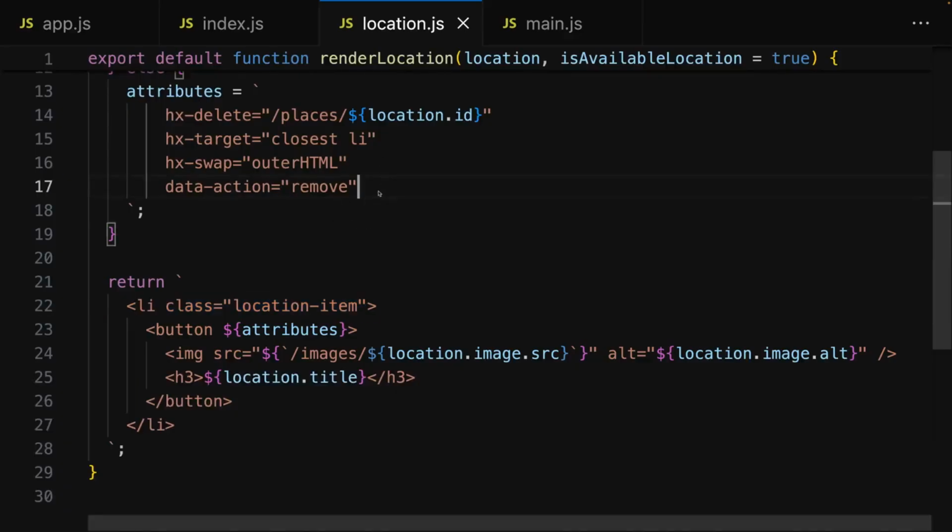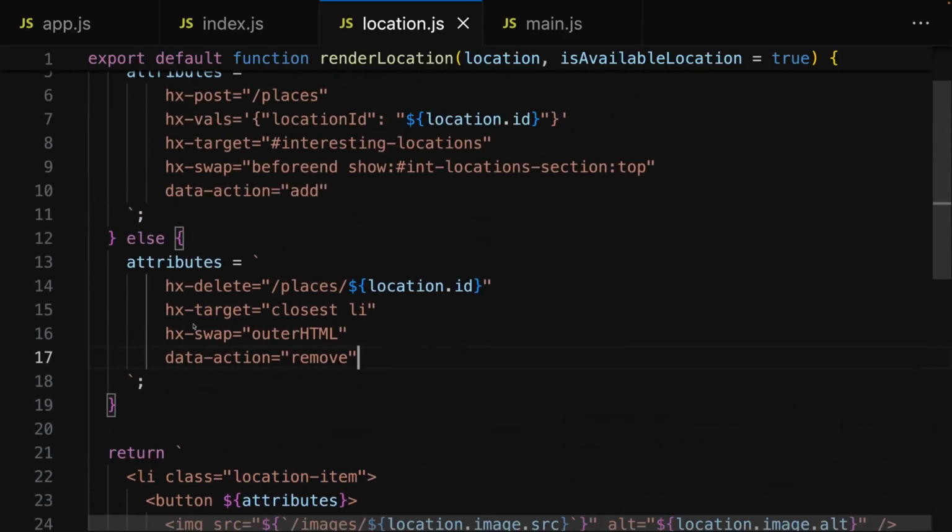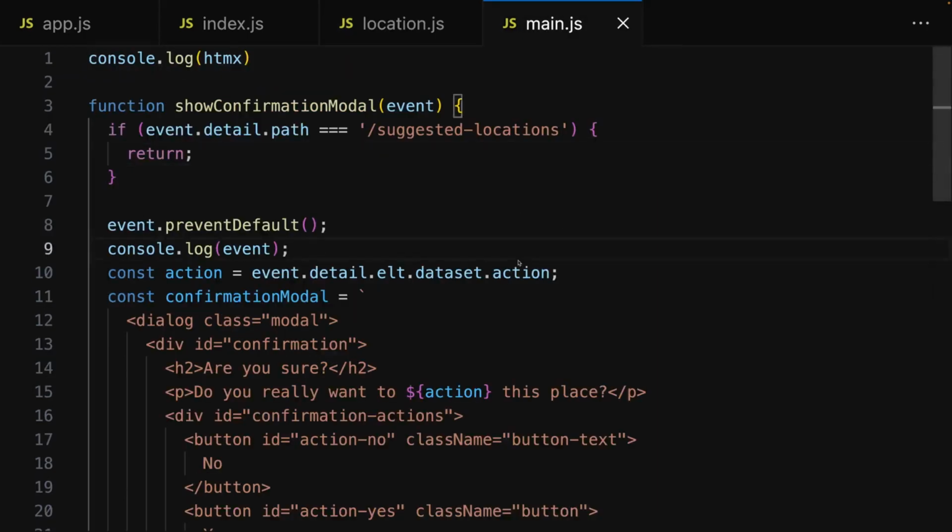For example, if you find yourself setting hx-swap to outerHTML all the time, and you therefore want that as a default, instead of innerHTML, which it normally would be, you could achieve that by overriding the default HTMX configuration. And there are two ways of doing that.